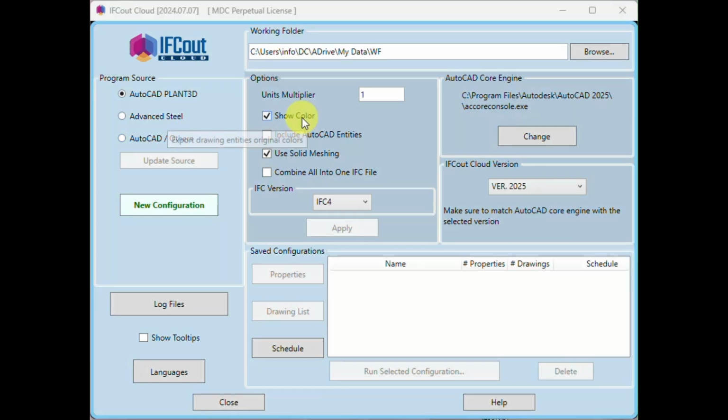You can specify these options before you create the new configuration file, or you can use the Apply button to update an existing configuration file. You can specify the units multiplier. The number you specify is used as a multiplier of the exported drawing units to millimeters. For example, if the drawing units are inches, you need to type in 25.4.